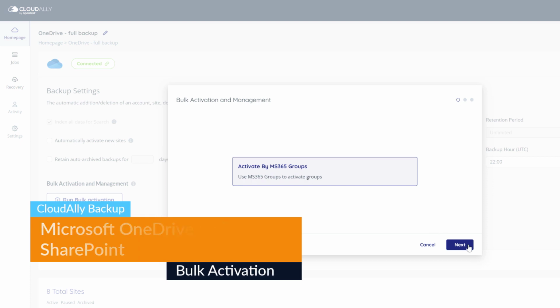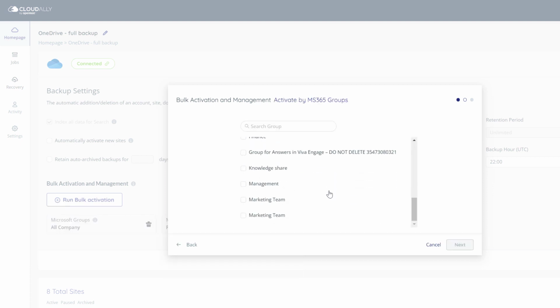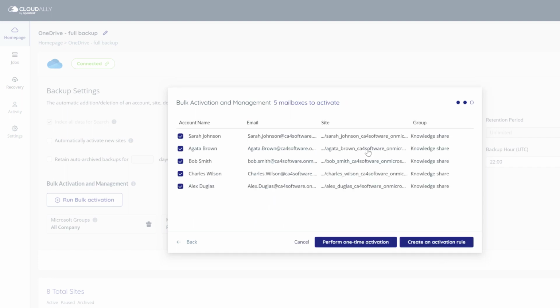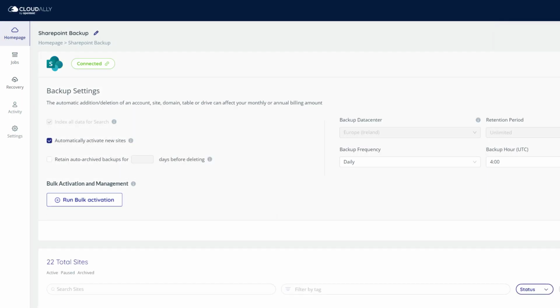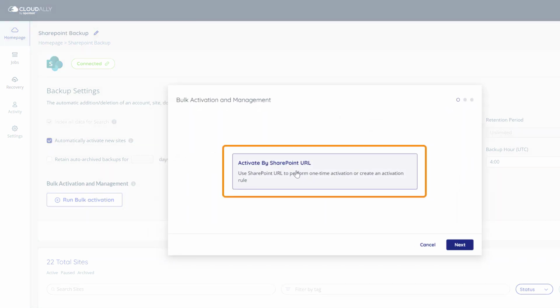Now that you've seen how Microsoft Exchange bulk activation works, and by the way, OneDrive is identical to Exchange, there's only one small difference when setting up this feature for SharePoint sites. Bulk activation for SharePoint is not by groups, but by SharePoint URL.